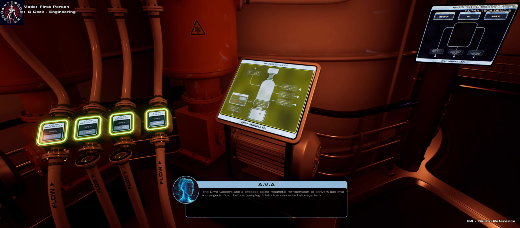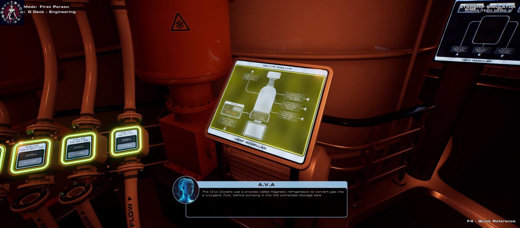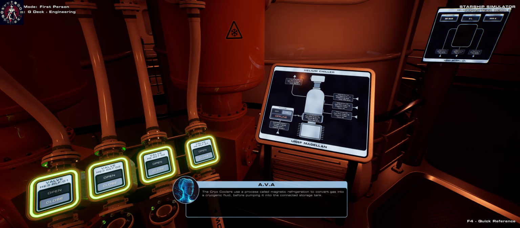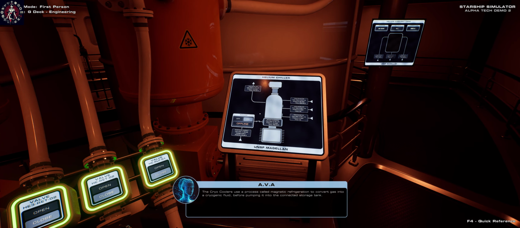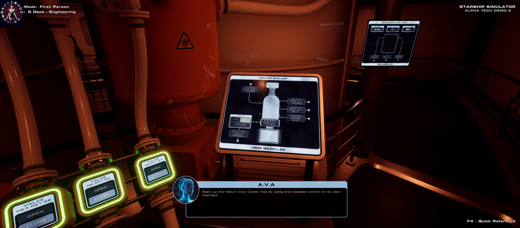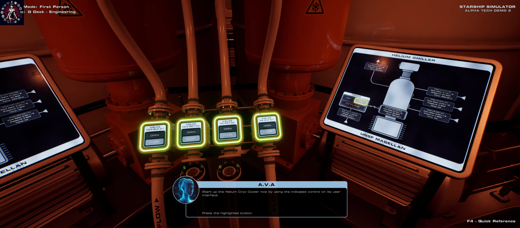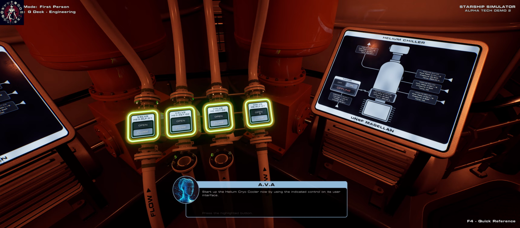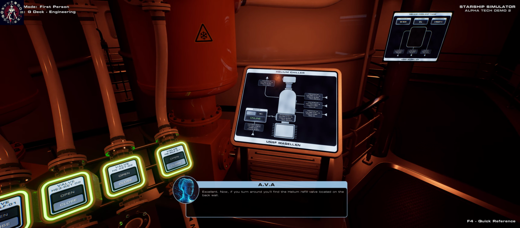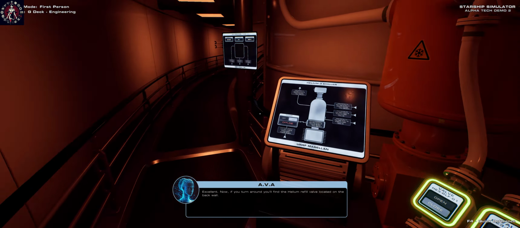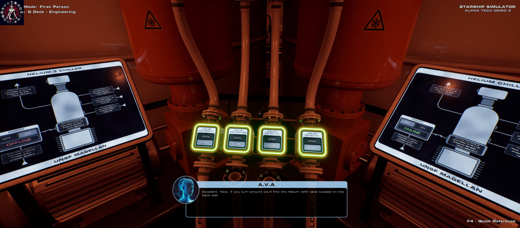The cryocoolers use a process called magnetic refrigeration to convert gas into a cryogenic fluid, before pumping it into the connected storage tank. Start up the helium cryocooler now by using the indicated control on its user interface. Excellent. Now if you turn around, you'll find the helium refill valve located on the back wall.